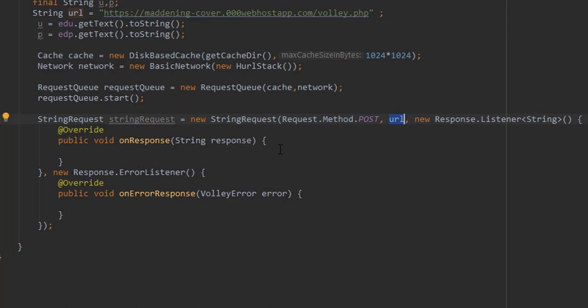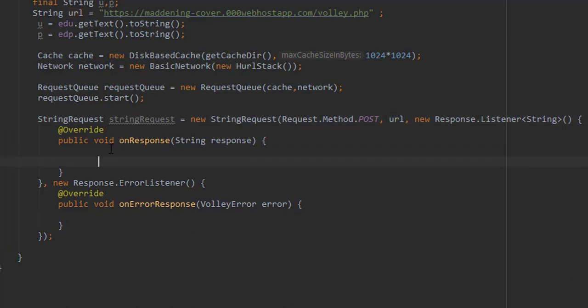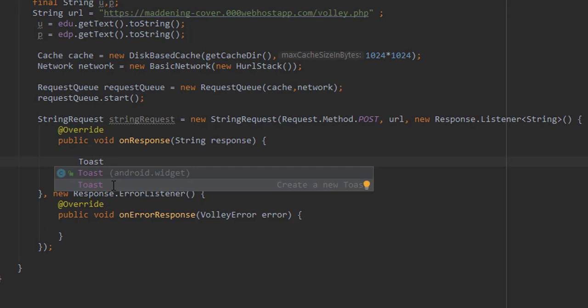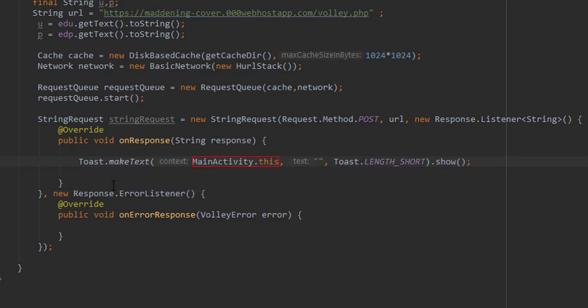And now when we receive the response, okay, this on response method gets called. So you can write down appropriate code over here, and if we receive error, right, from the volley.php file, then this on error response method gets called. So let me print some appropriate message, say toast. Let's create one toast and let me display message, login success. Or you can also print the response received from the Volley file, and that will be in response string, right? So just say message and let's print the response received from volley.php file. From this php file, what response we receive will be printed in toast, and let me make it long, right?